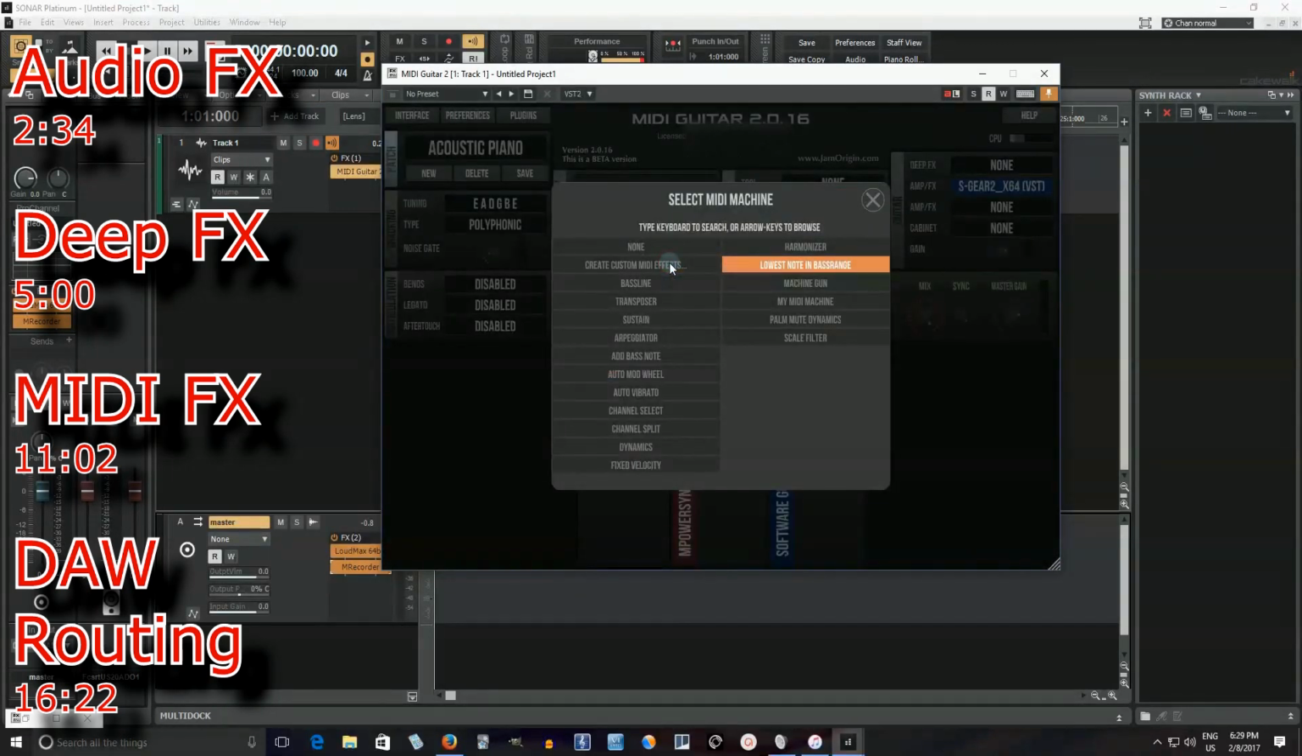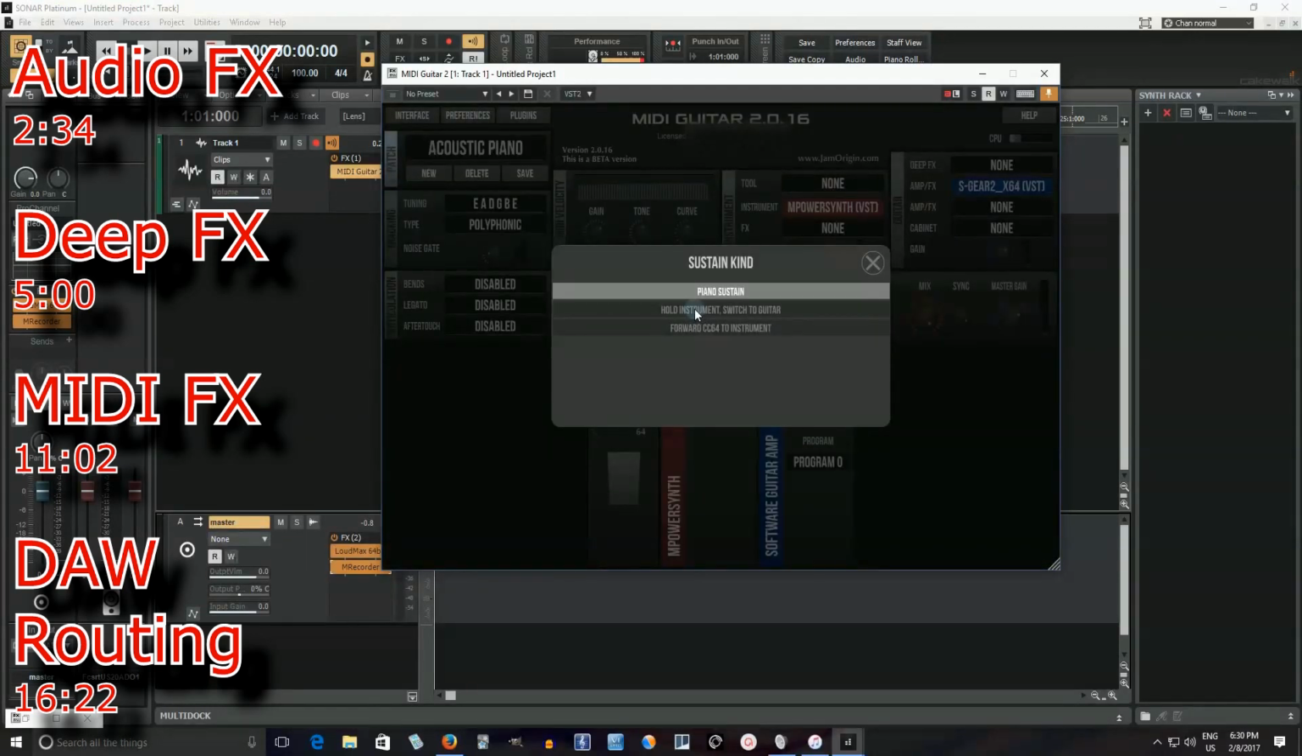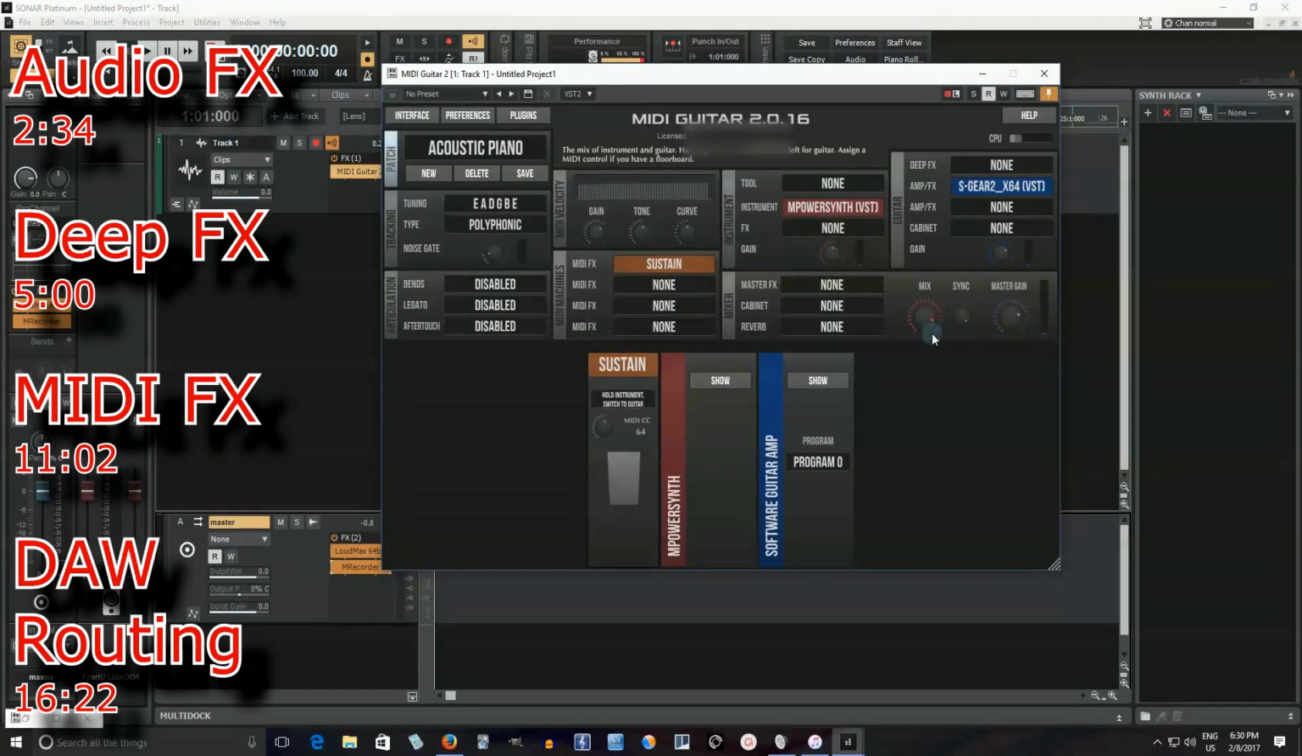But I think the best one in here for me is the sustain. So this has like a normal sustain button. You're thinking, oh, what's good about that? But thing you can do is set it to hold instrument, switch to guitar. So if I go like this and I set it here, what I can do is I can play a chord, press this, and it'll hold it, and then I can solo over it using my guitar. So let me see if I can try to demonstrate that for you.